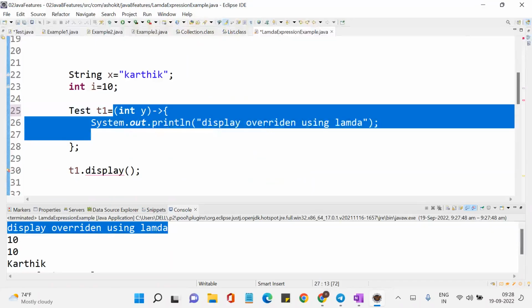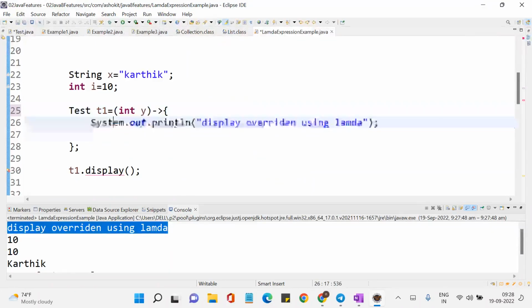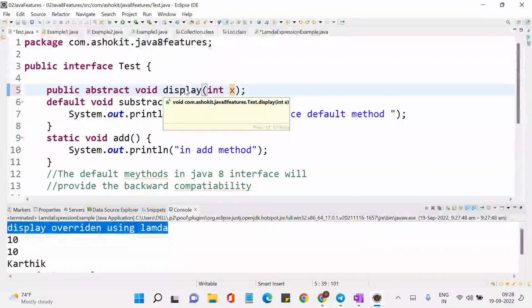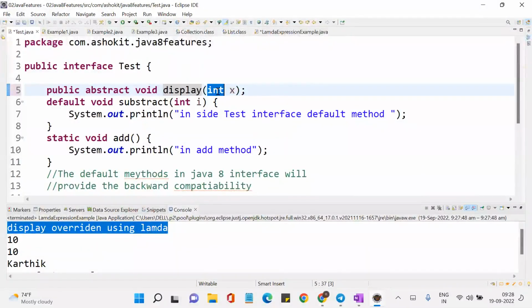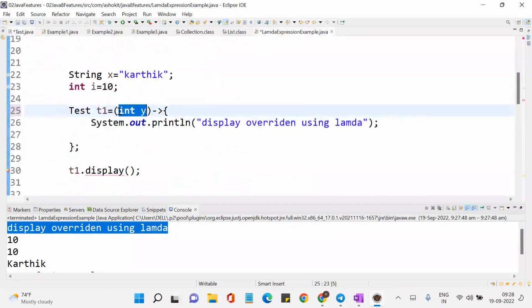Since it is having only one abstract method, the compiler will understand automatically by looking at the signature, correct? So by looking at the signature, can it also understand that it is taking an int argument? Yes. So do I need to provide the int separately? If I want, I can provide it, but it's not mandatory, correct?